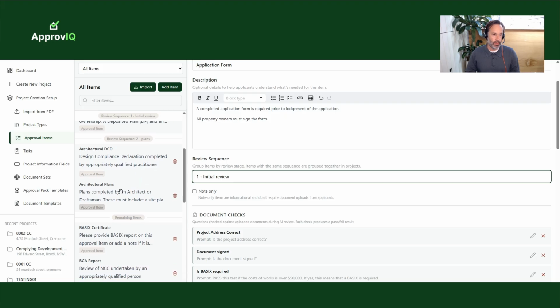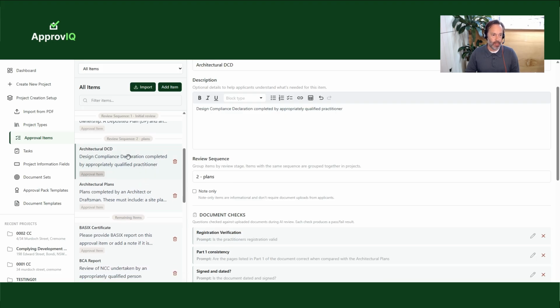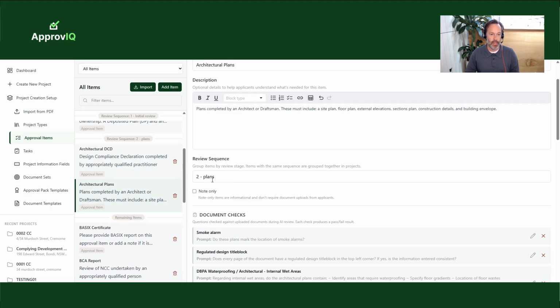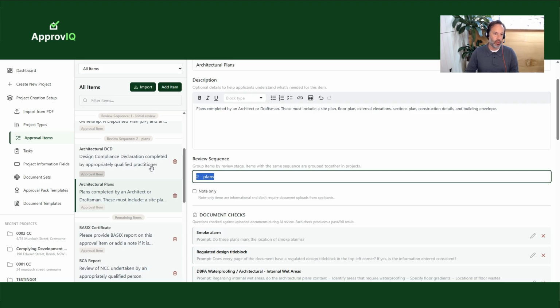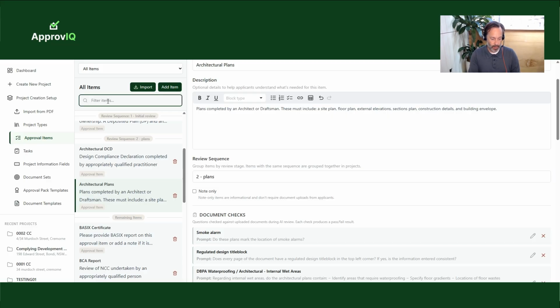So without going into that too much, let's look at, say, we've got architectural plans and perhaps it's a class 2 application. You don't just want to receive the architectural plans, you want to receive the design compliance declaration that comes along with them. Now, of course, this is entirely flexible and I could apply this to any item. But for this example, let's continue that.